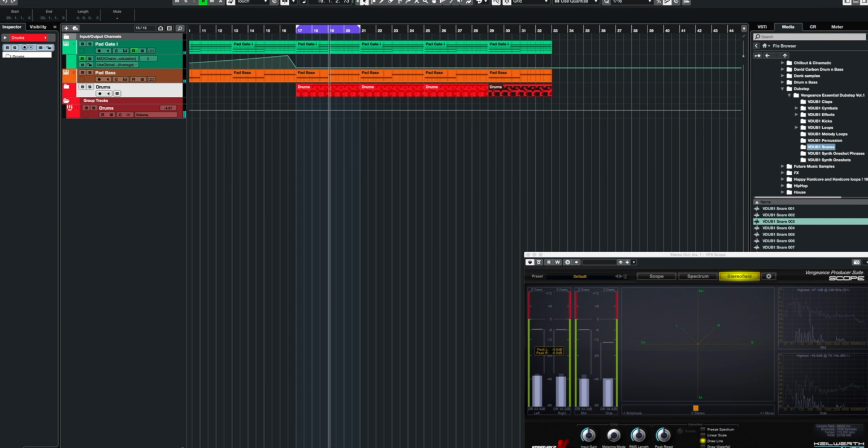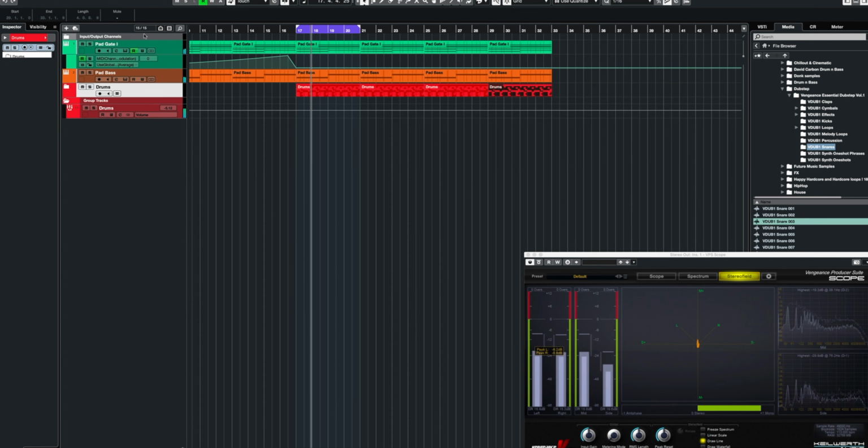Right, so I'm going to bring the level of the drums down on the bus a little bit, and then we can create some more volume on here.